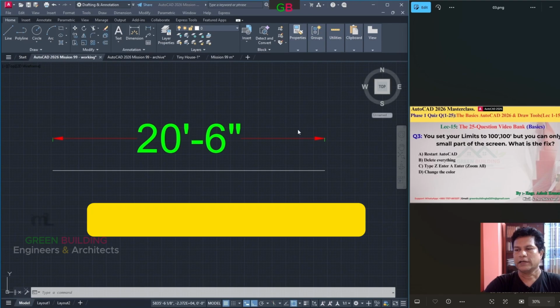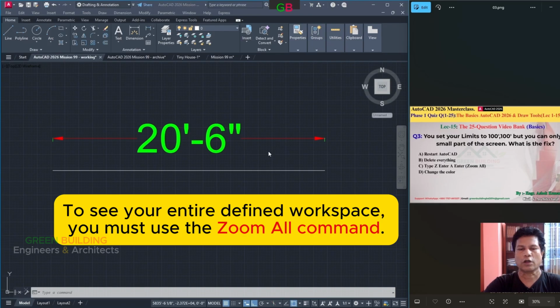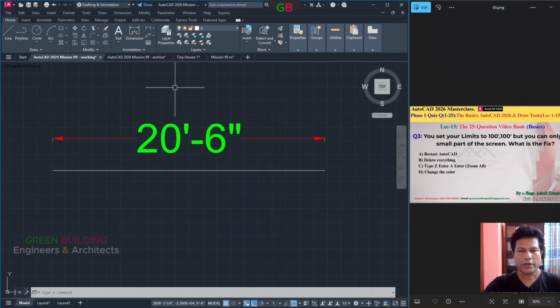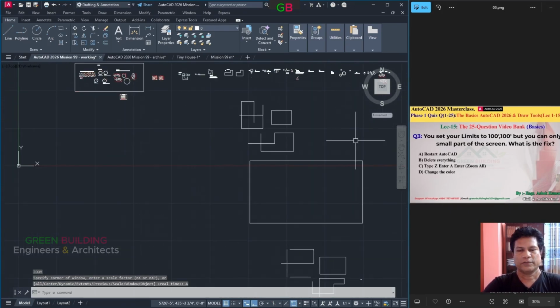Let's explain. Limits are invisible boundaries. To see your entire defined workspace, you must use the zoom all command. Suppose you want to see the entire workspace, then Z for zoom, A for all. All of the drawing is coming on the workspace.